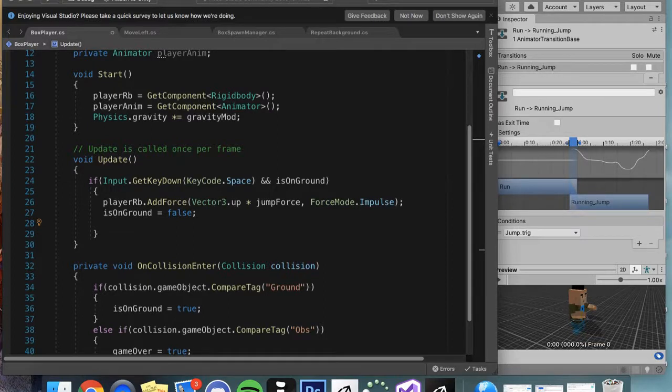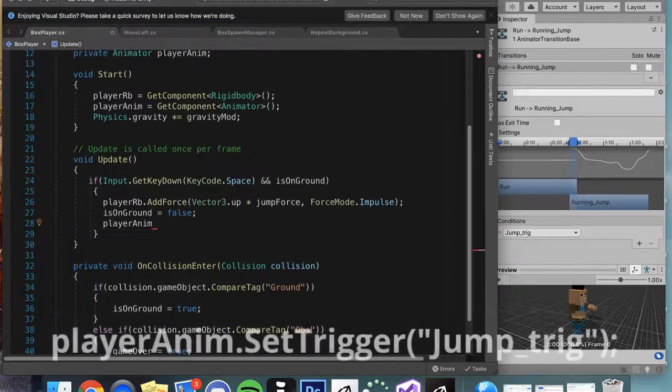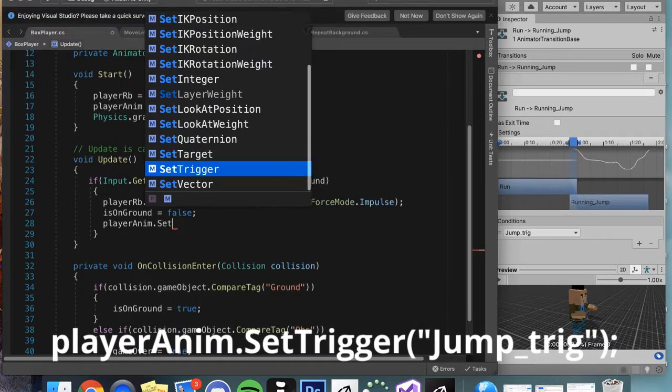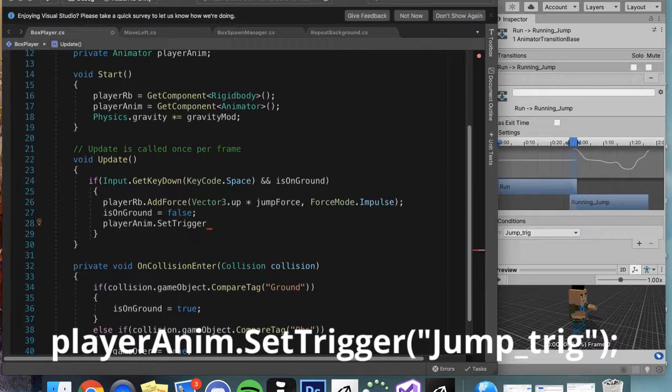We turn off the boolean called is on ground, and then we're also going to say player anim dot set trigger, and we need to say what the name of the trigger is. So open these parentheses, and since it's a string name, we're going to call it exactly as we see it over here. We need to spell it the same way. Jump underscore trig with a lowercase t, and close that bracket.